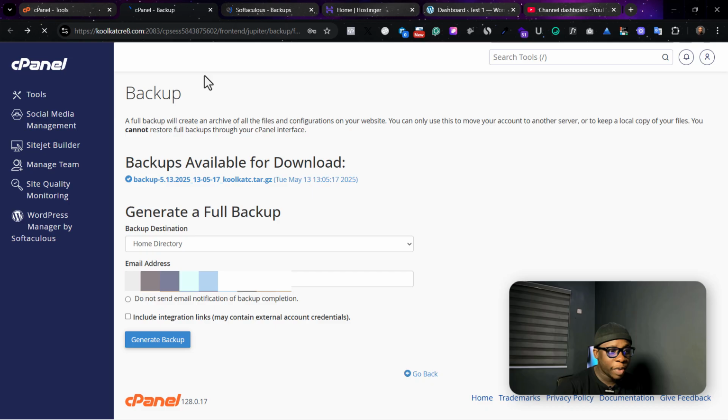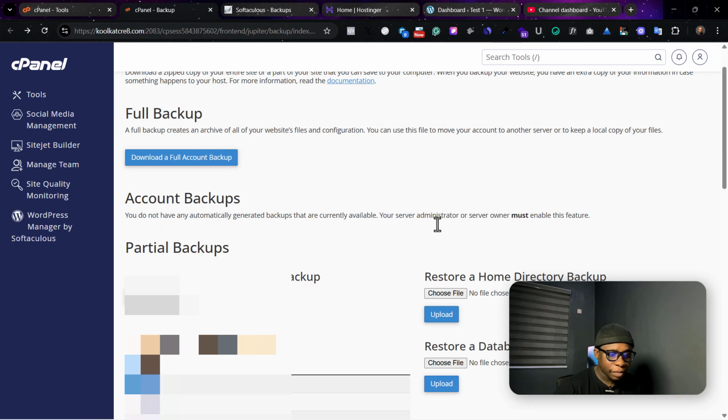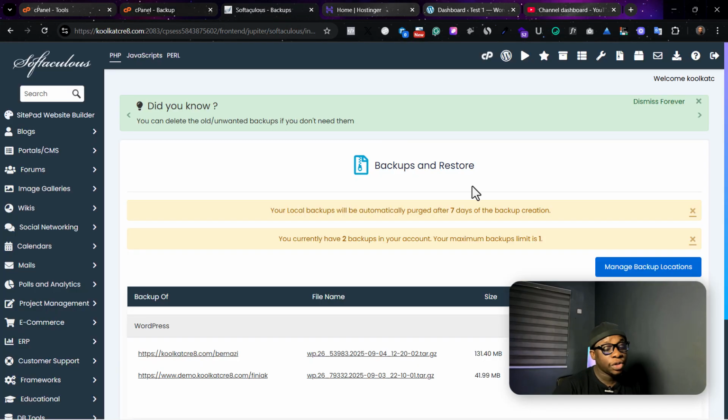If you go back, as the page is loading, you can upload your recent backup, whether restore home directory, restore a database backup, like your full account backup. You can do this here. And if you don't know how to go about it, you can reach your hosting provider. They also have your backup. That's one good thing with hosting. Majority of the time, they have your backup.